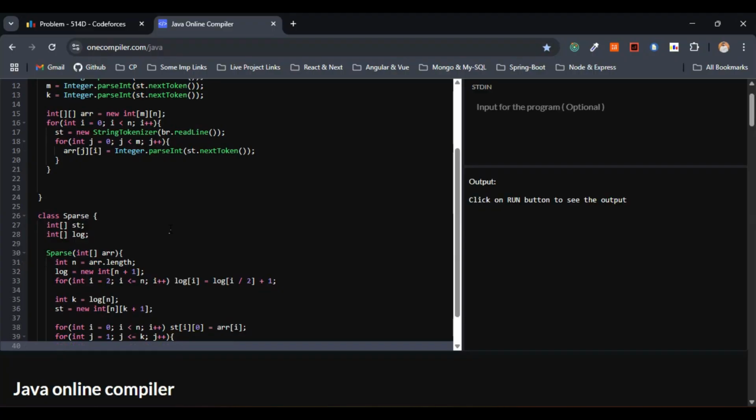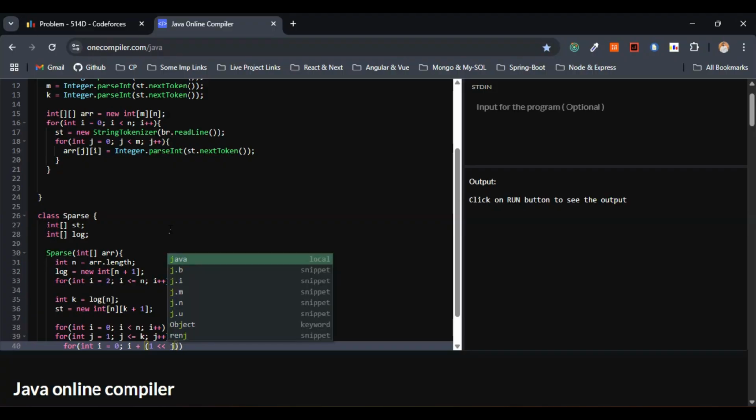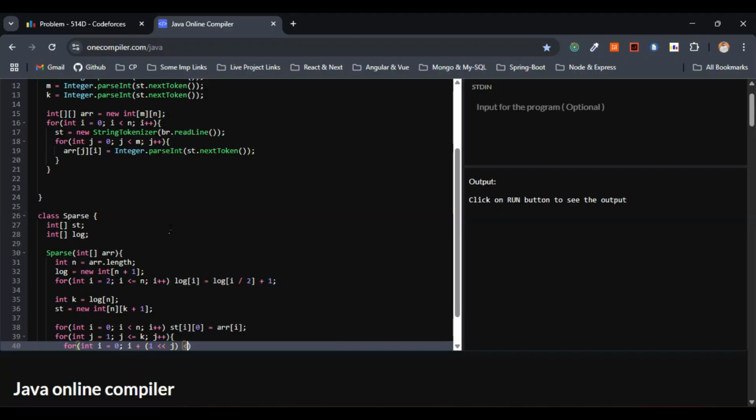Let's go with one more for loop, for each starting index that fits, right? Here we need to combine two halves of length 2 to the power of j minus 1. This is the completely pure sparse table, to get the length 2 to the power of j. For that, we'll be writing one more for loop iteration, so don't get confused here. This will be for int i equals 0, i plus 1 left shift operator here. This has to be j, sorry, not k. Got confused, man. It has to be less than or equal to n, i plus plus.